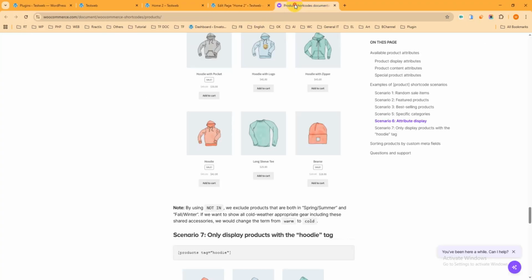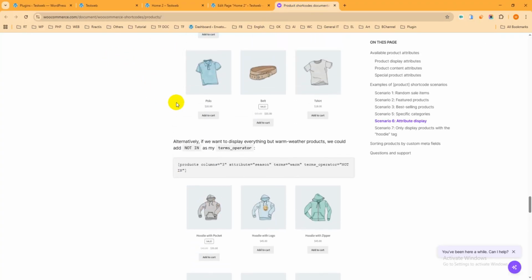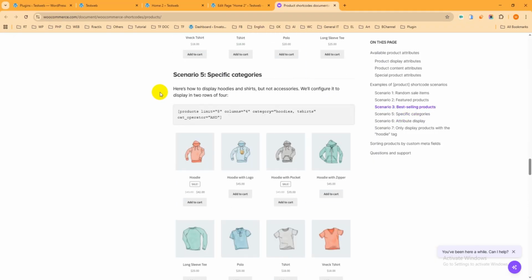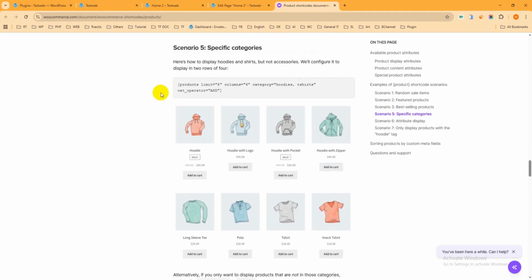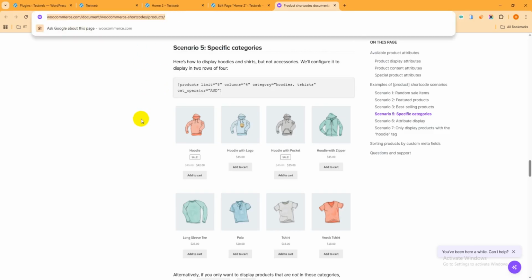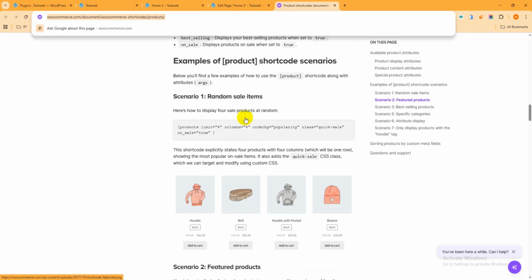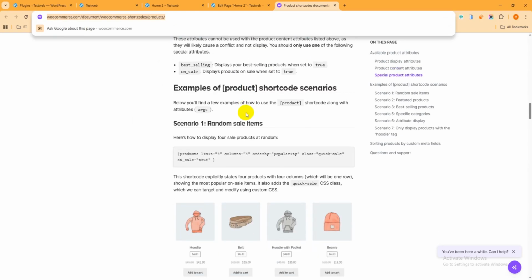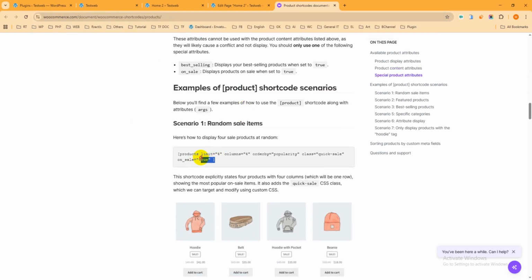So go to another tab and this is the WooCommerce official documentation, and if you check here you will get all types of shortcodes. Don't worry, I have given this documentation link in the video description, so you can check it and just copy and paste the shortcode. So very fast, this is a shortcode, just copy it.